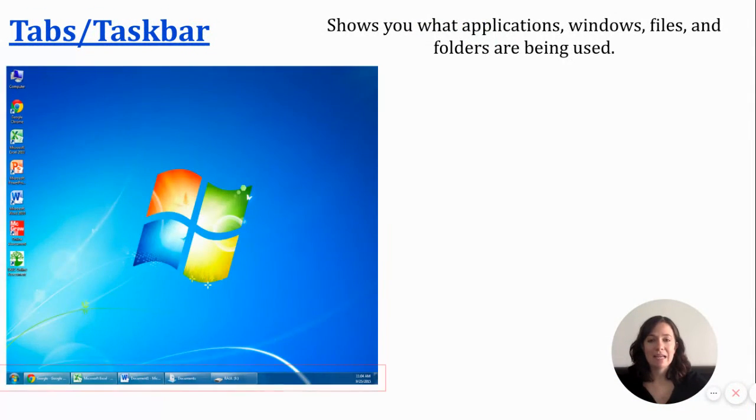Now, tabs and taskbar. So the taskbar is along the bottom. You'll see it surrounded by red right now. And you'll see several different tabs on there. When you're on your computer, you can be doing many different tasks at once, and the taskbar keeps track of those. So it keeps a tab for each different task that you're working on, nicely lined up along the bottom so that you can easily click back and forth between them. It's also nice so that you don't have too many things open at once. You can actually minimize things down to the taskbar, and in a moment I'll go over how to do that.